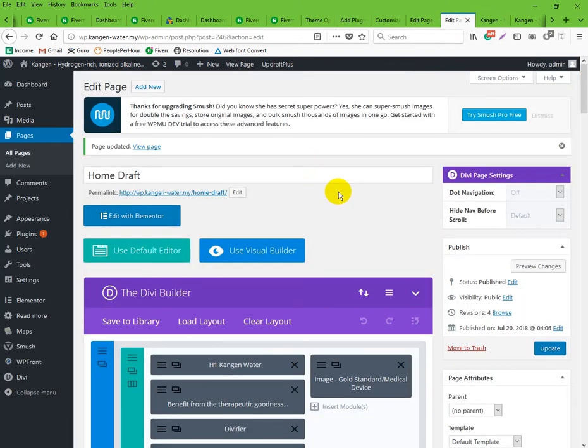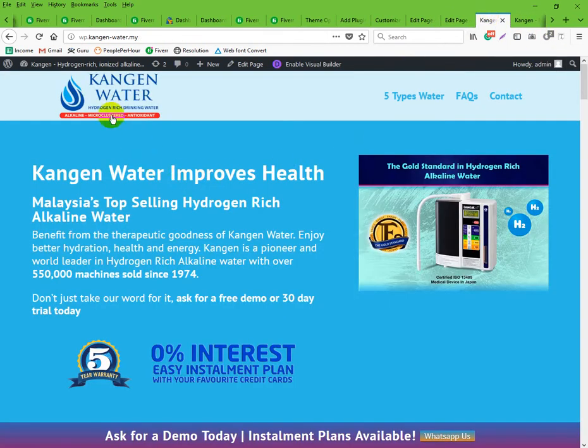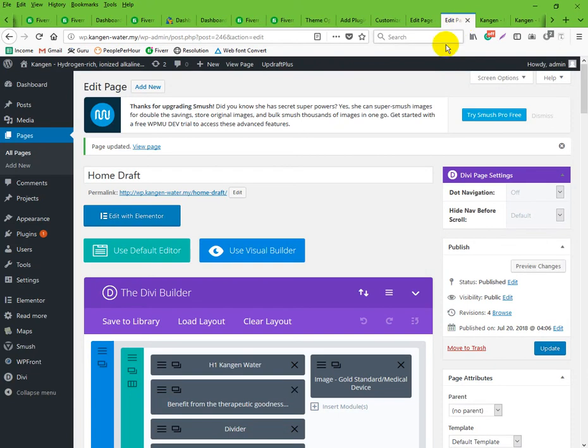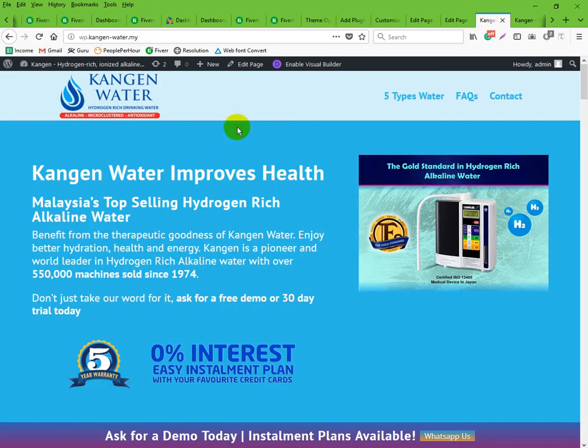You can choose the visual builder from the backend, or you can use it from here, enable visual builder. Anything you want, you can try anywhere, the same option is available in both places. So I'm clicking on enable visual builder.